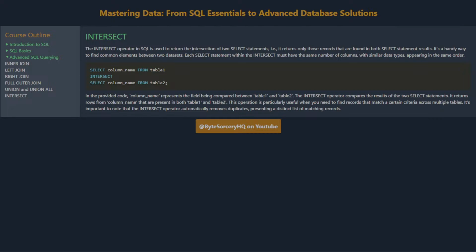The intersect operator compares the results of the two select statements. It returns rows from column name that are present in both Table 1 and Table 2. This operation is particularly useful when you need to find records that match a certain criteria across multiple tables. It's important to note that the intersect operator automatically removes duplicates, presenting a distinct list of matching records.